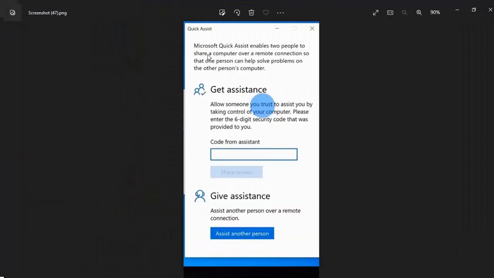So quick assist simply means that it's a quick assistant that enables two people to share a computer over a remote connection, so that one person can help solve a problem on the other person's computer. So it's going to help you do that remotely. But in order to do that, you need to get an assistant from the person. Either you are getting assistance or you're going to give assistance. So if you need to give or get assistance from someone, then you need to provide the code of the assistant. And if somebody is also giving help, then that person also has to give a code.